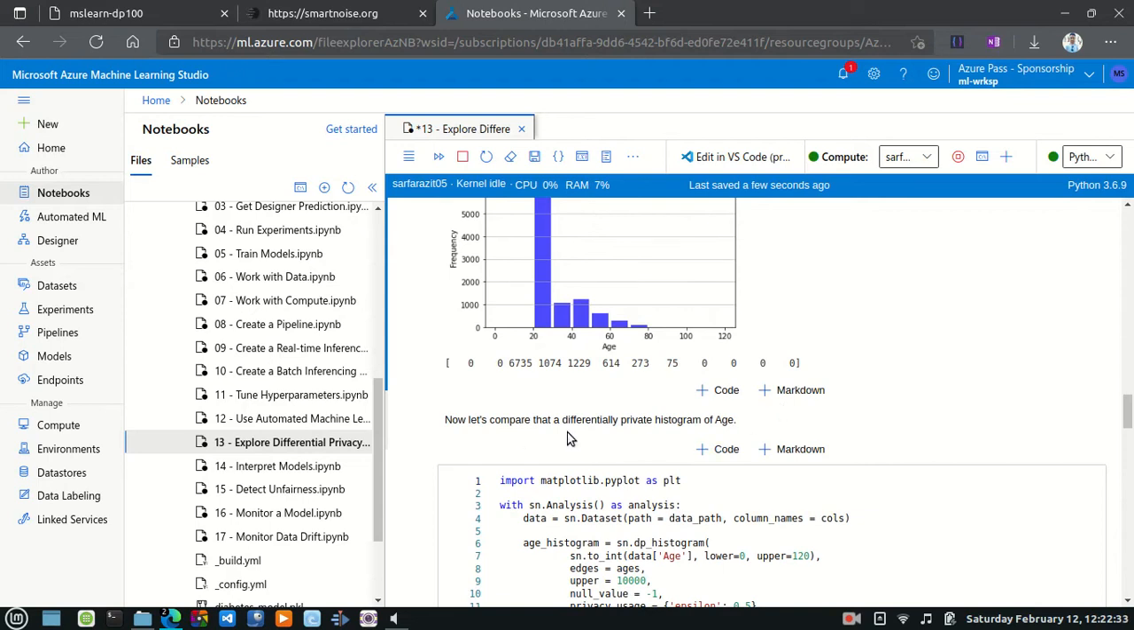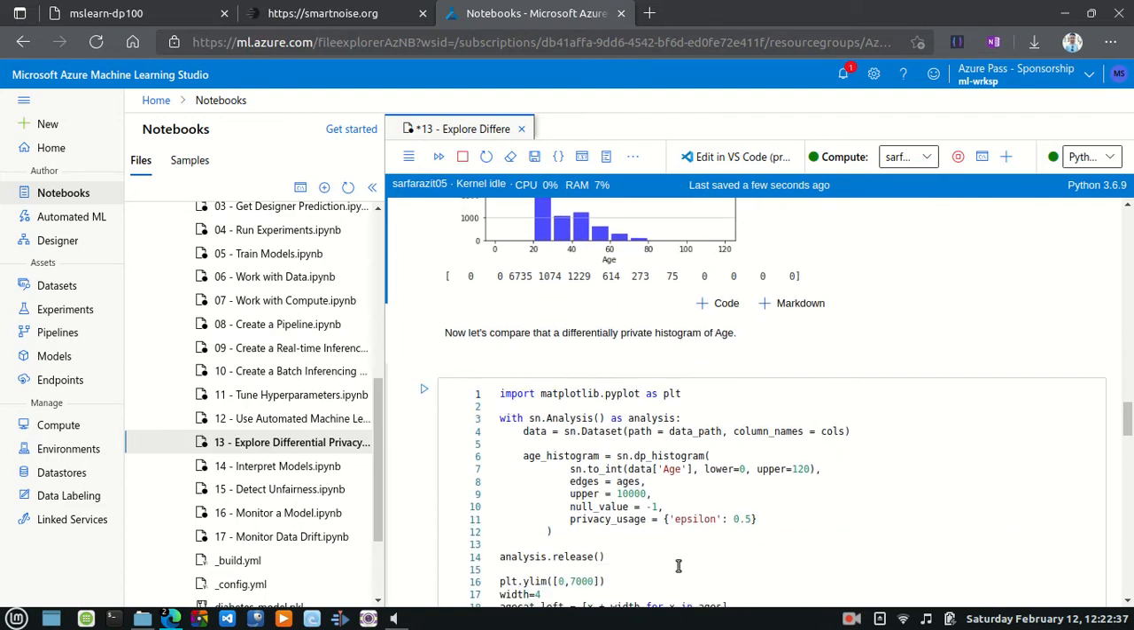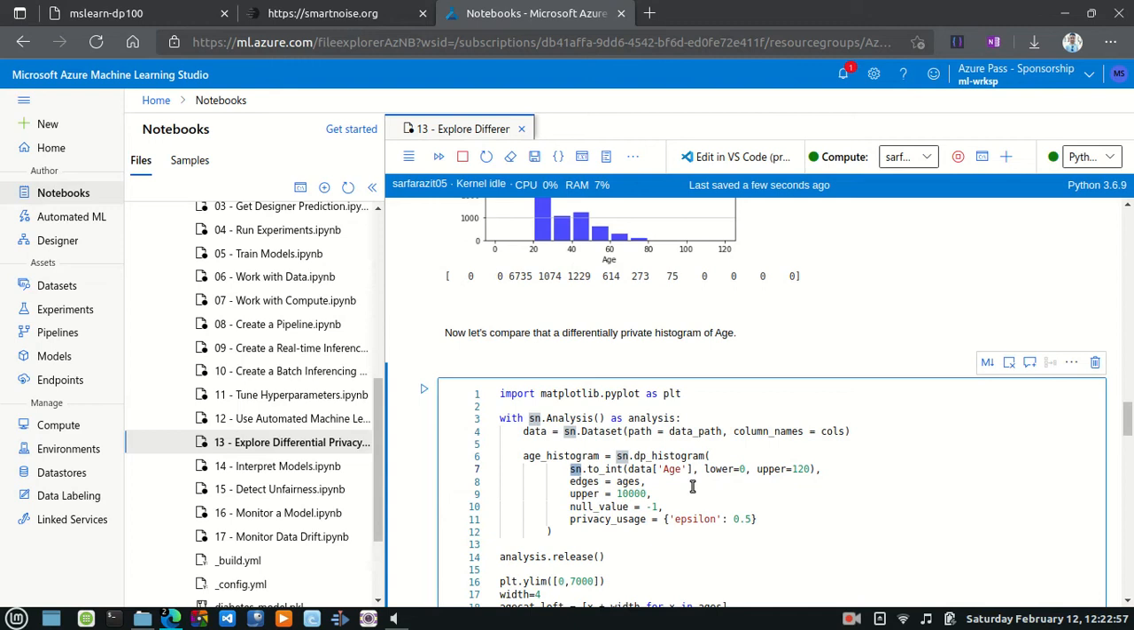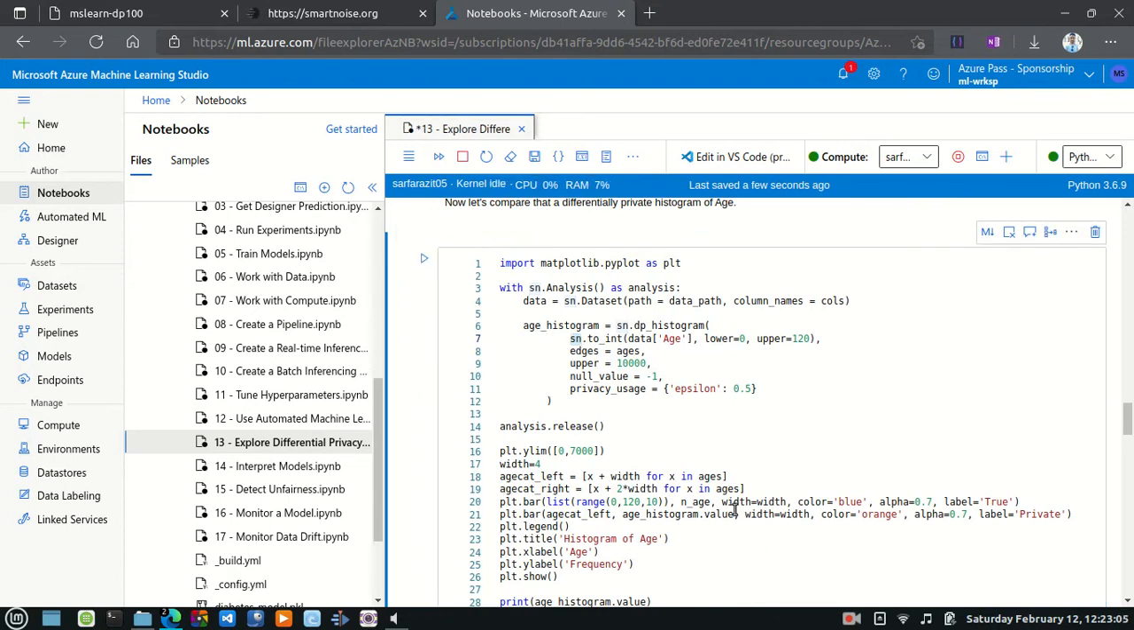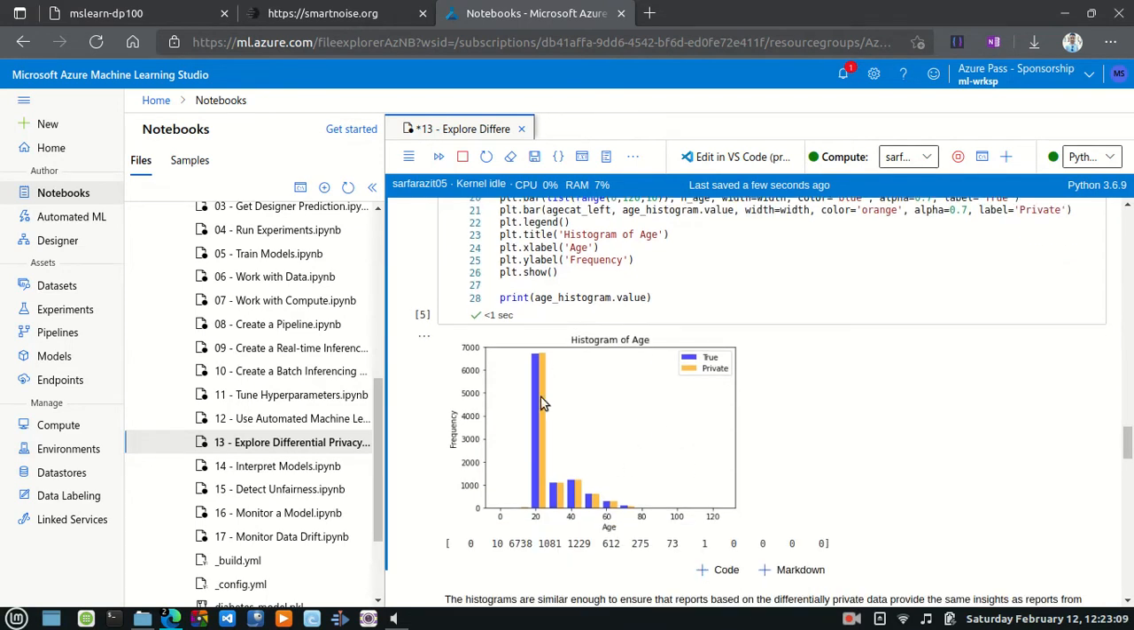Now let's compare that with a differentially private histogram of age. Since we introduced SmartNoise, we have introduced privacy to our age field, but again we want to see if the distribution changed between our original data and the noise-included data. So let's check that as well. If you see the comparison here, there is very slight or no change in the private data. So it has introduced the privacy without affecting our statistics. You can see these are almost the same.